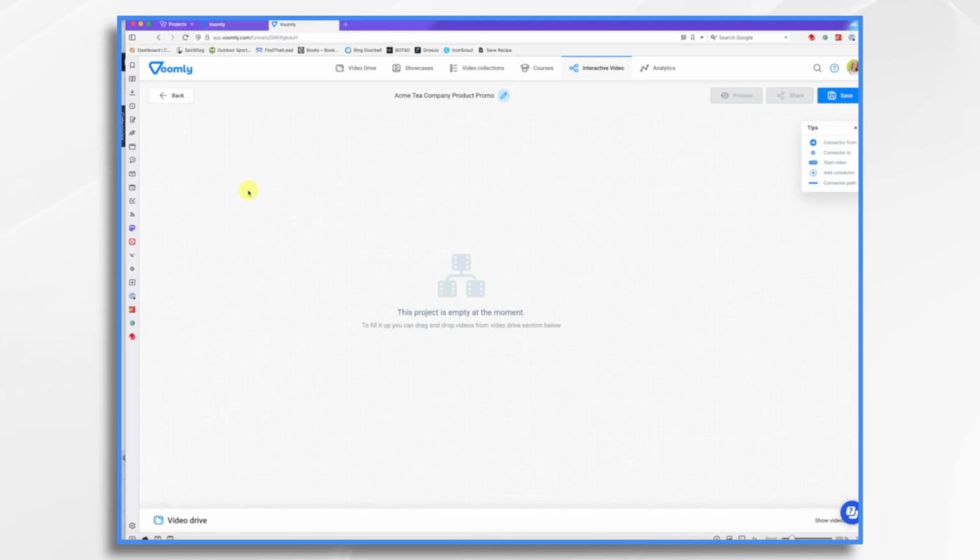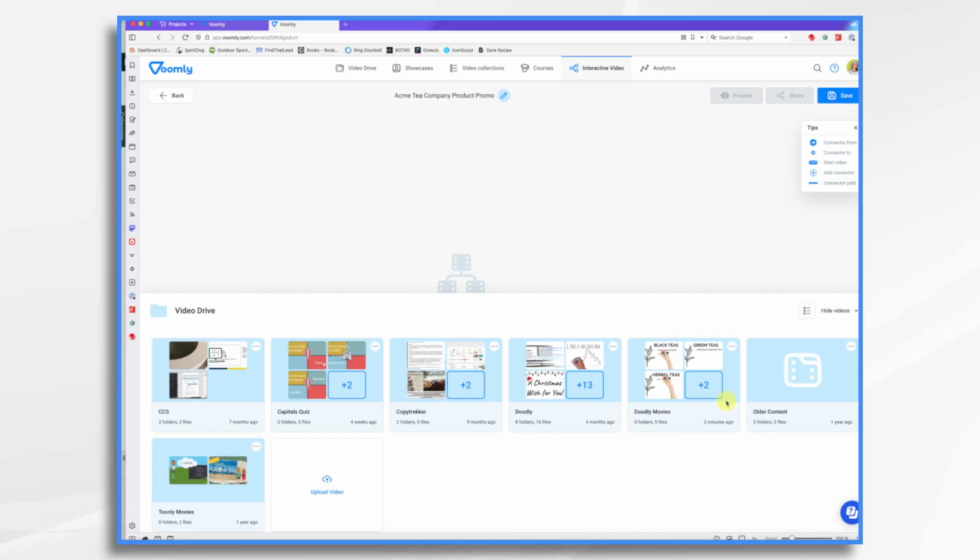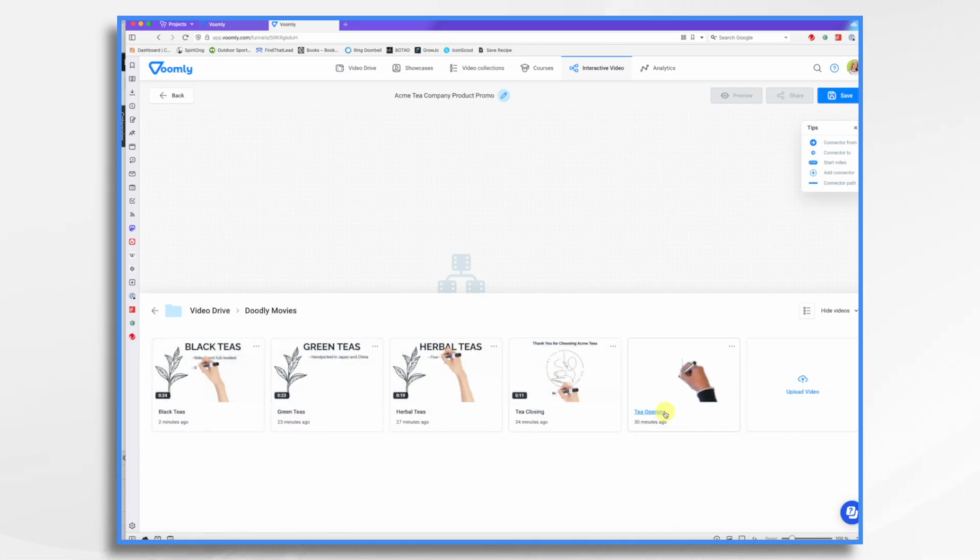So the first thing you're going to see is this empty project. And what we want to do is bring in our very first video. So go down here to Video Drive, Show Videos. Find the folder, which right here I have the Doodly Movies folder. And we want to pick the opening. So the very first one in the scene. So let's go ahead and pick this one. And you just drag it into the canvas. And notice it says Start.